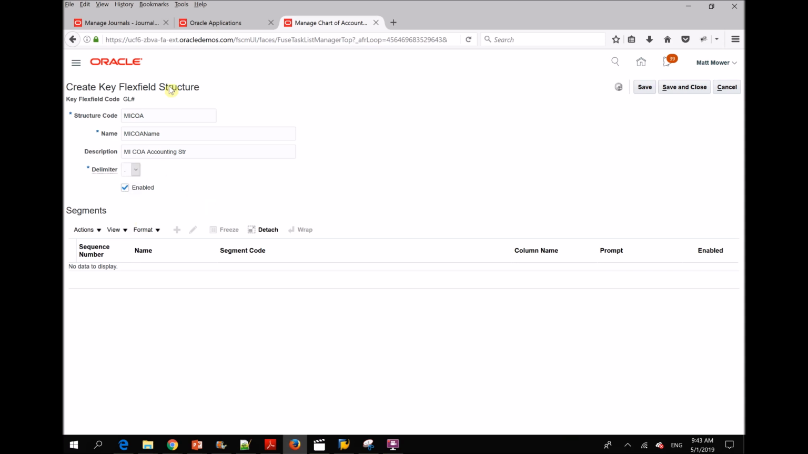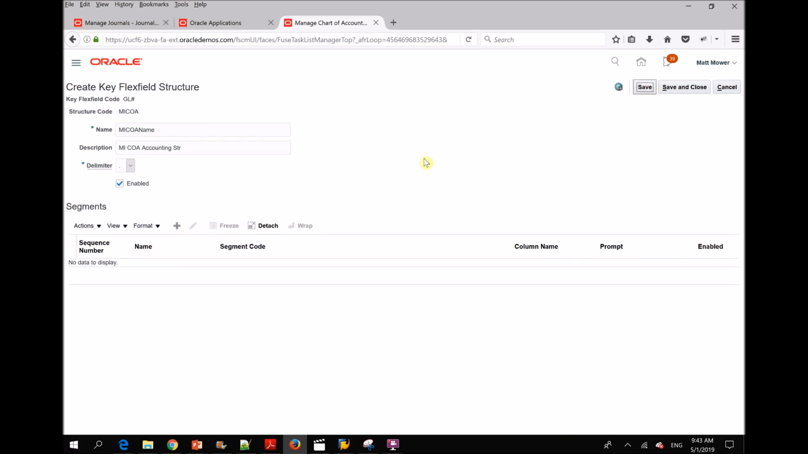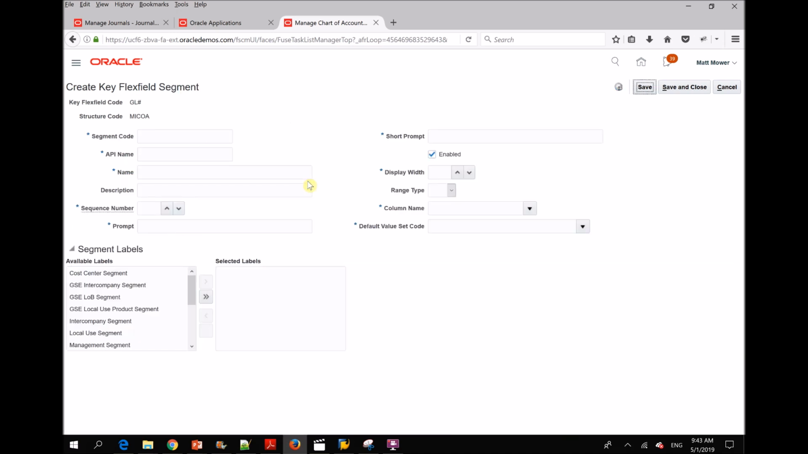And unless you save the header level information, the system will not enable the segment. So right now if you see the segment values, the segment plus sign is disabled. You can't create a new segment unless you click on the save button. So click on the save button, and the system will create the new chart of account structure, the header level information, and it will also enable the segments. So click on the segments to create all the segments that you want to create for this chart of account.